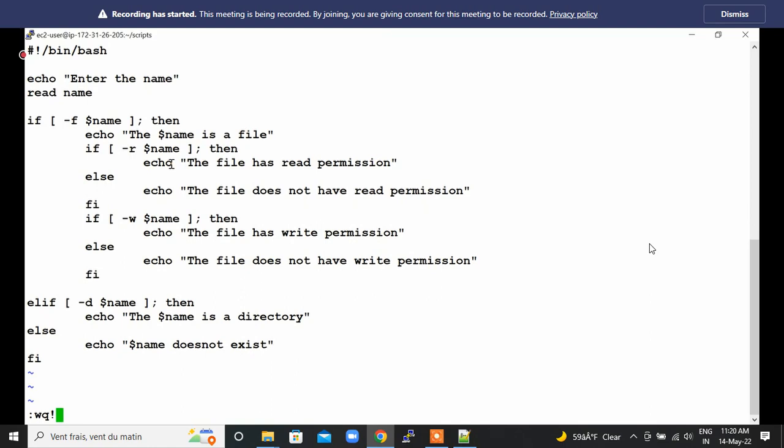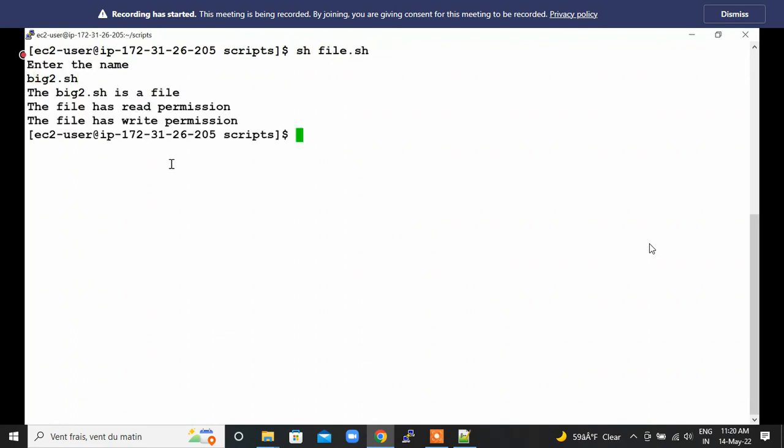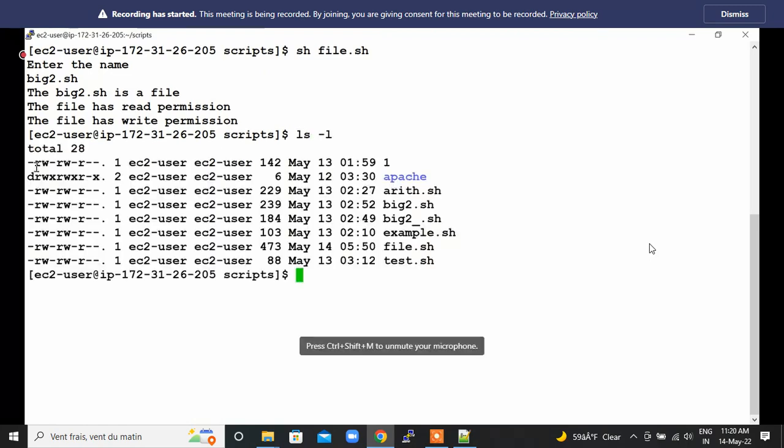I'll save this now and execute the script. I'll enter big2.sh. You can see big2.sh is a file. The file has read permission. The file has write permission. If you check with -l, it will show the permissions.